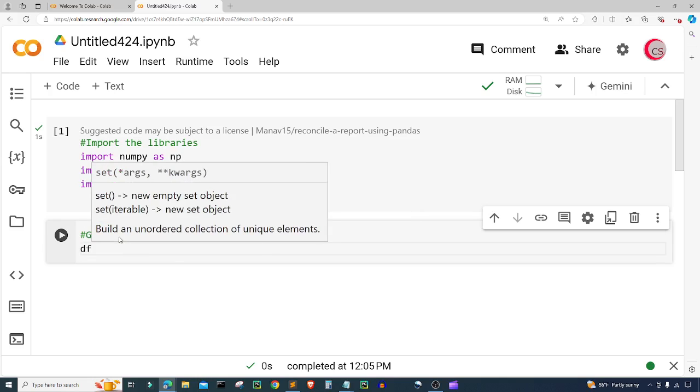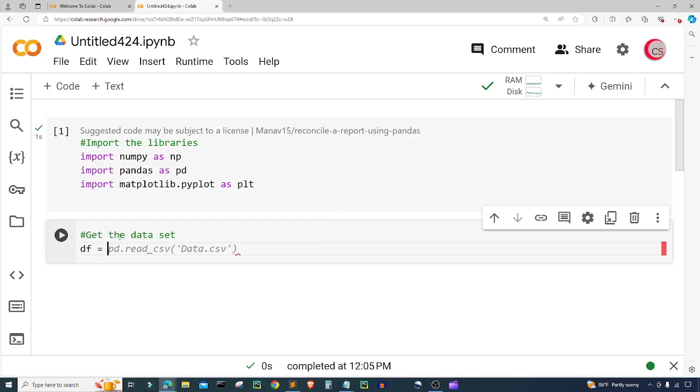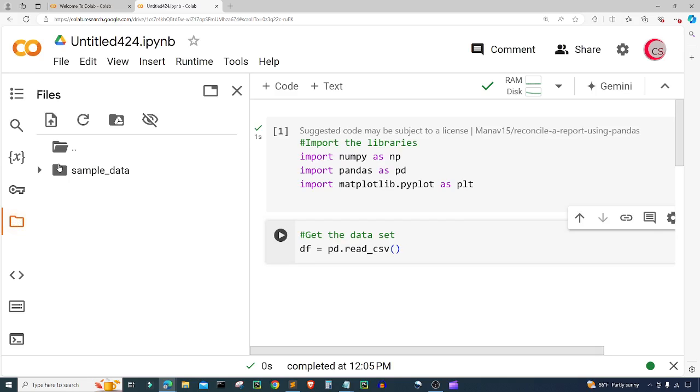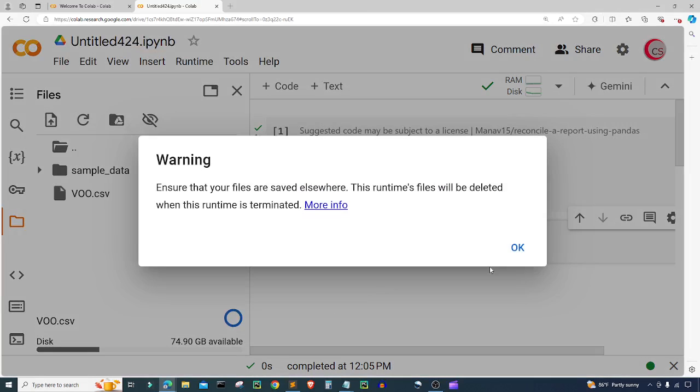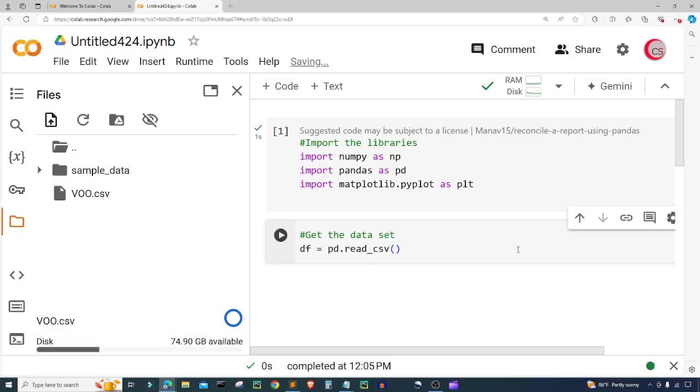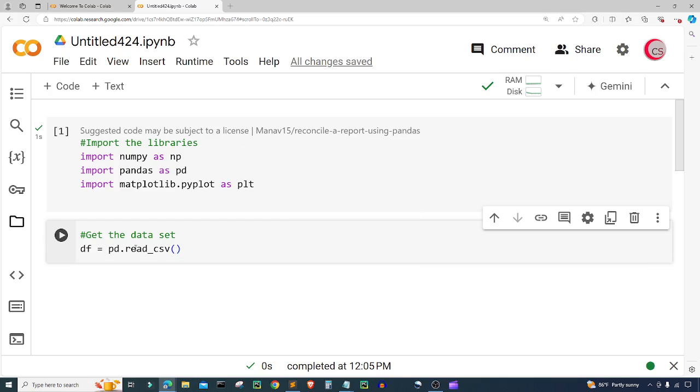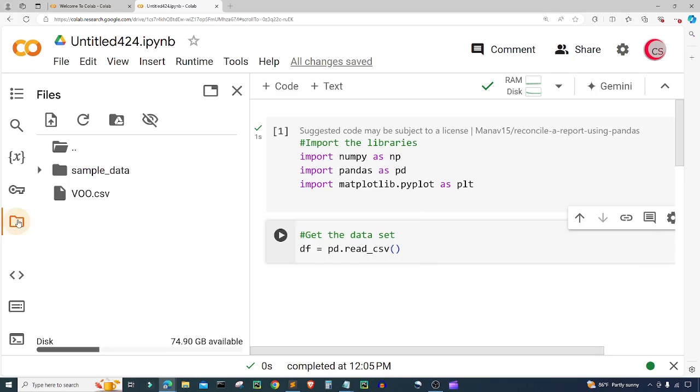So I'm going to create a variable called df, which will be short for data frame, and I'm going to set it equal to pd.read_csv, and then left parentheses and right parentheses. All right, so I need to load the data set. So I'm going to go over here to this folder looking icon that says files. I'm going to click on it, and I'm going to click on this upload icon. Okay, and I'm going to upload voo.csv. All right, I get a little warning. I'm going to click OK because the warning is okay, and I'm going to exit out of the left pane. Okay, so now I have my file uploaded. Let's click on it one more time. It's voo.csv. Let me exit out of it.